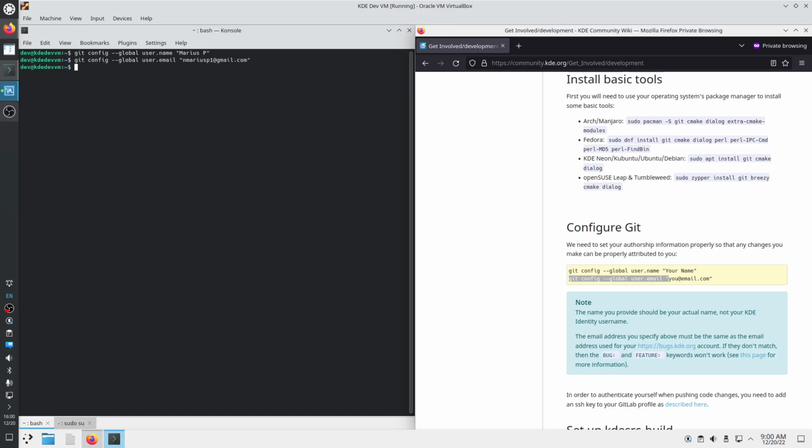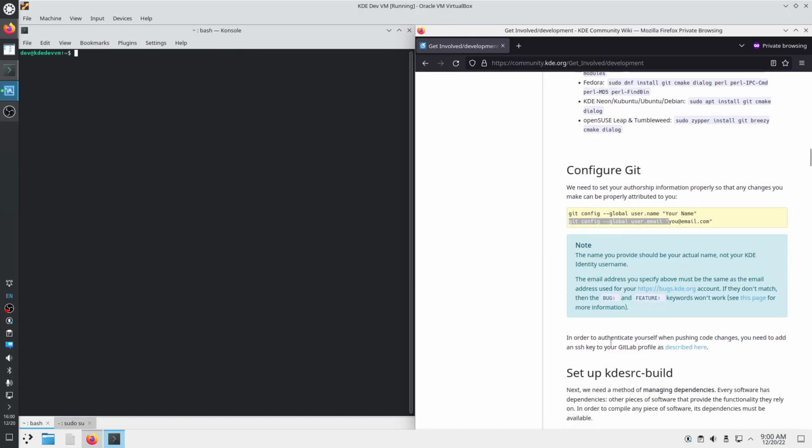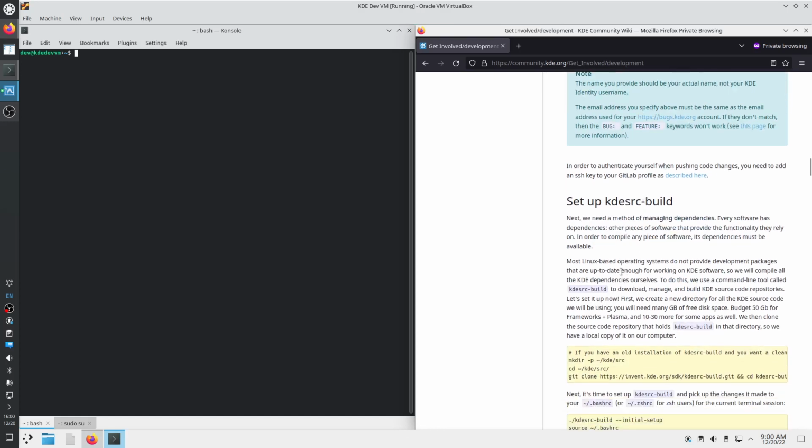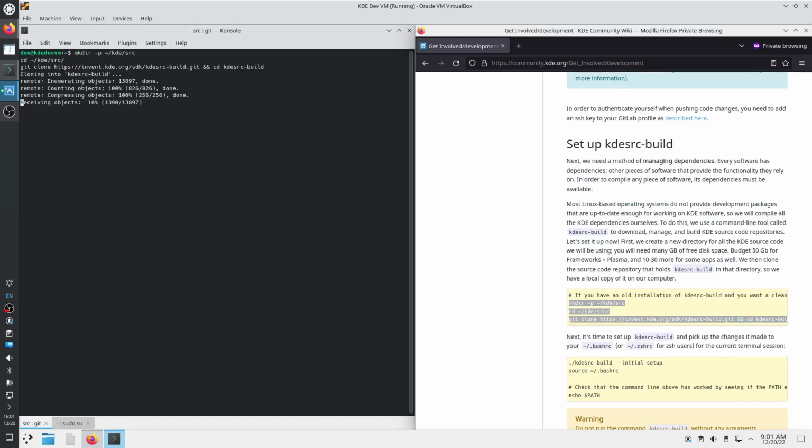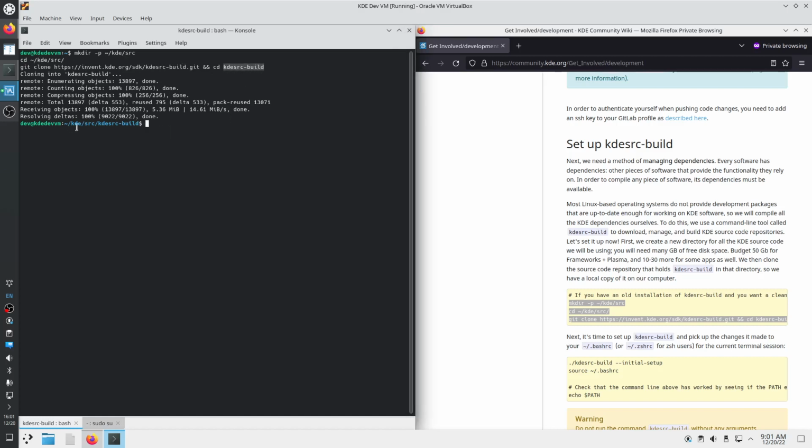Ctrl-L. Okay, setup kdesrc-build. These 3 lines. Really hard to copy. Copy, paste. Okay, so what it did, it created a directory ~/kde/src, changed to it. Then it git cloned kdesrc-build, and then it changed to the directory where we git cloned. So now we're in the directory where kdesrc-build was git cloned.